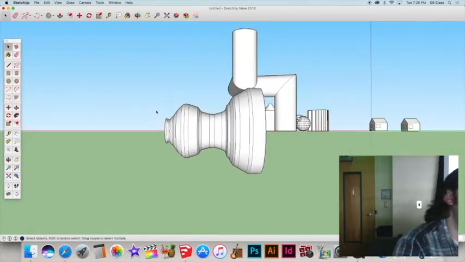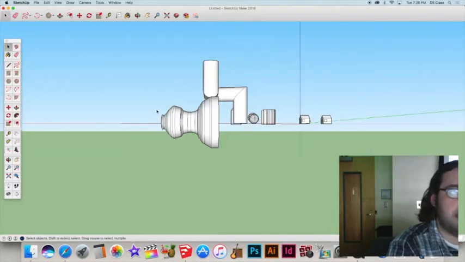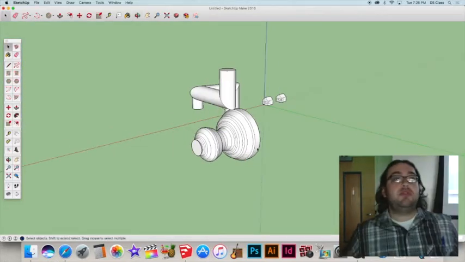So that's how you would make crown molding, or whatever that stuff's called, you know what I mean? Inside homes, around the corners, baseboards, chair rails. All that kind of thing. It's like a lathe, but digital. So it's really fun.